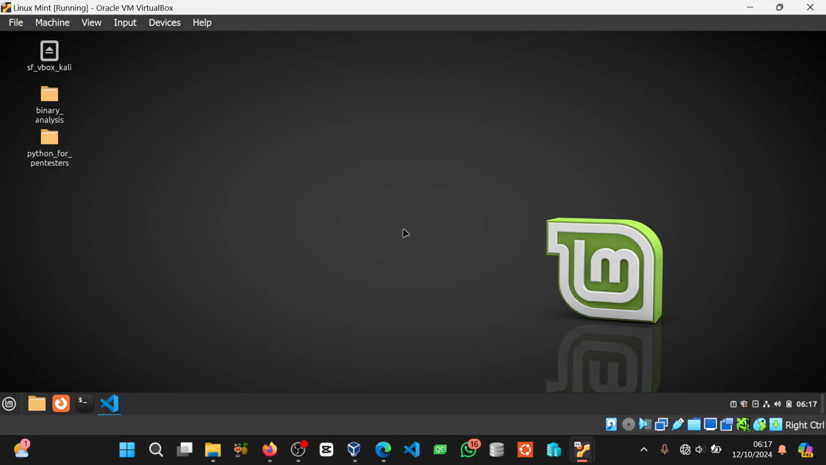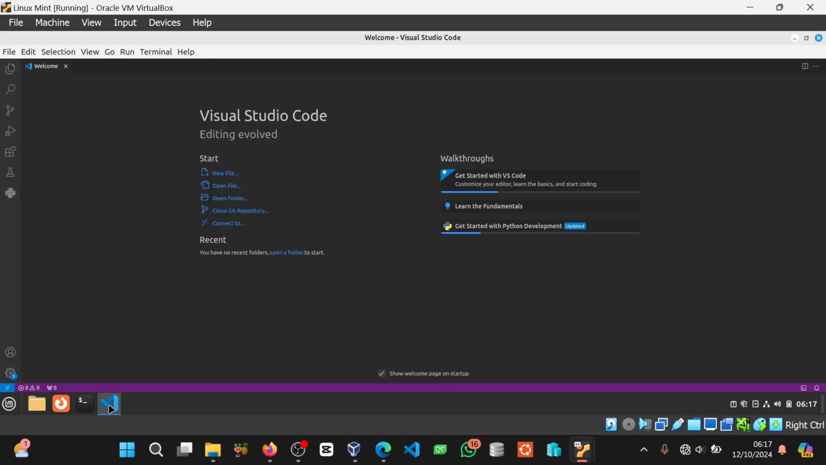Now, for the environment, I'll be making use of Python 3 for this tutorial. Make sure that you have Python installed on your machine, and fire up your terminal or preferred code editor. The code editor I'll be making use of is Visual Studio Code.